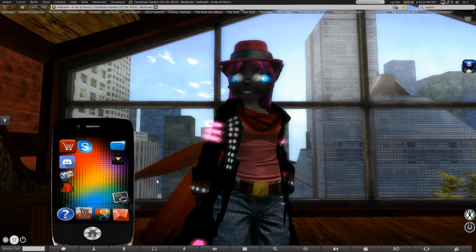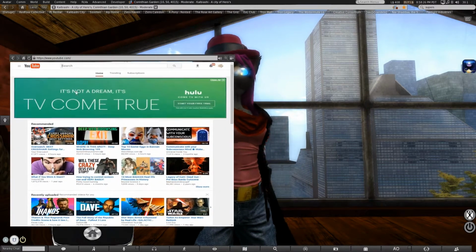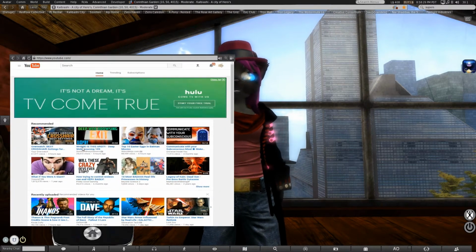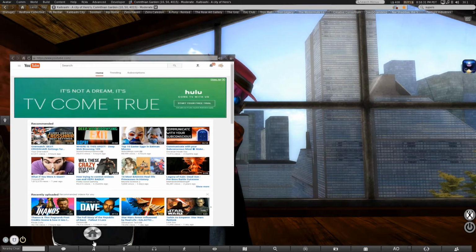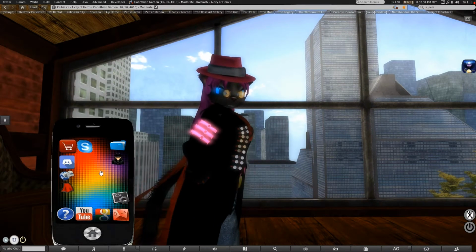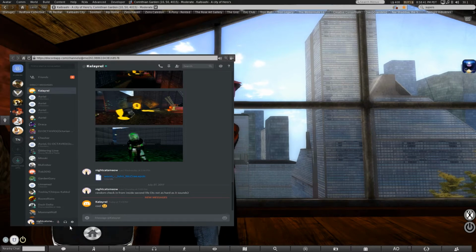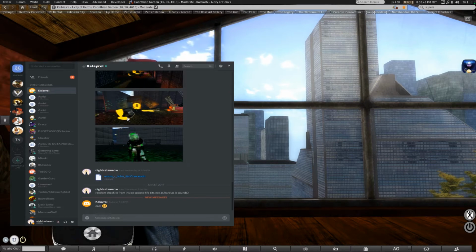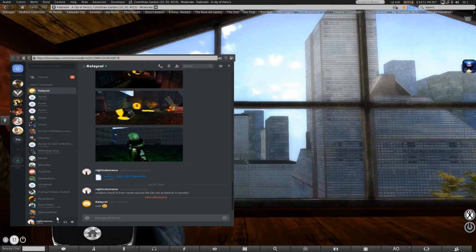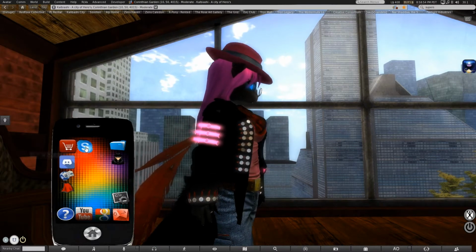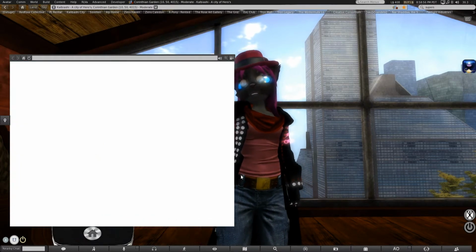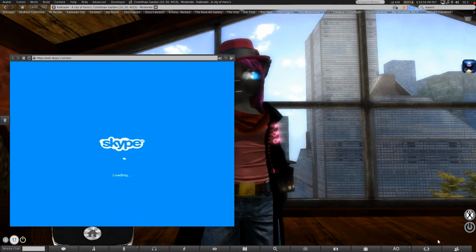And if you're curious, yes, that is a working YouTube. I could actually pull up a video here. I'm not really sure what the policies are on playing somebody else's videos there, so I'm not going to do that. You can actually use the text messaging at least. The way this all works is that there's a web browser client built into Second Life, so I might actually be able to use the voice functions in here for Discord and Skype. I'm not 100% on that.